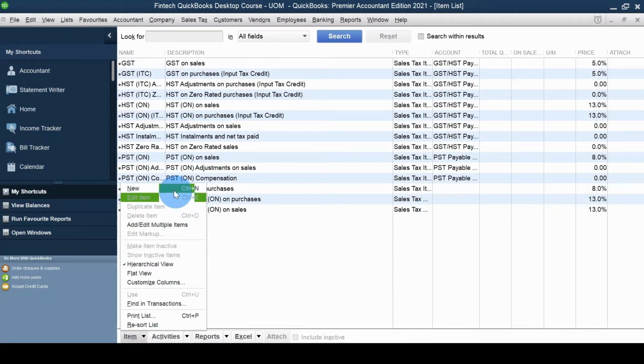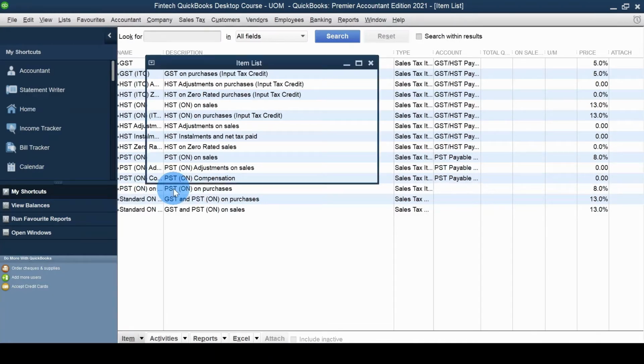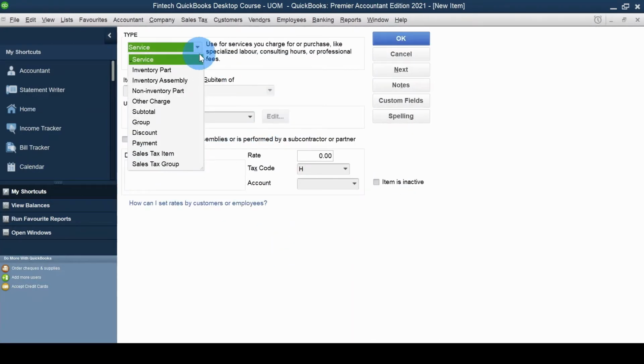I will click on that and the first line is new. I can click on that as well. If you're used to keypad, the short key is Ctrl+N, as you can see right over there. Okay, I clicked on new over here. The type is the one that we need to select. So there could be either of these types of items that you can create, right?